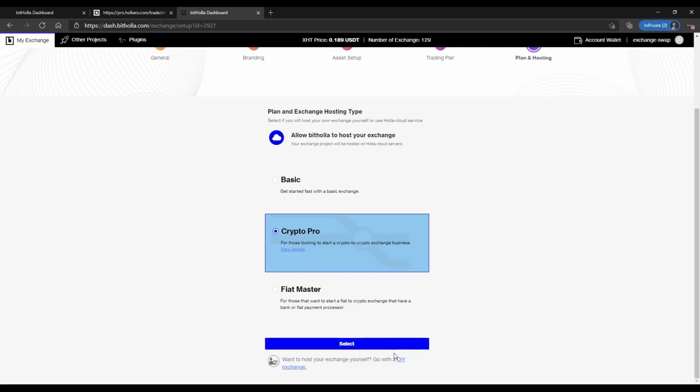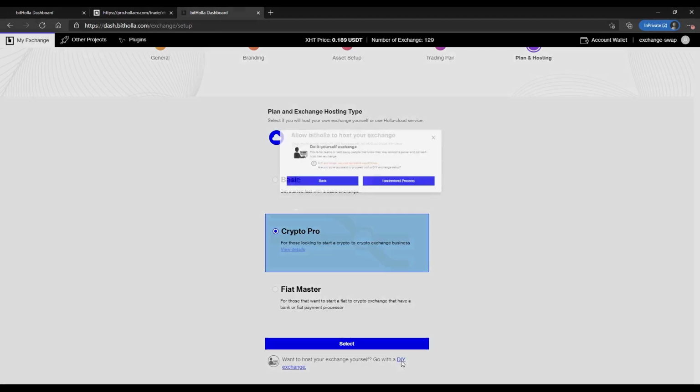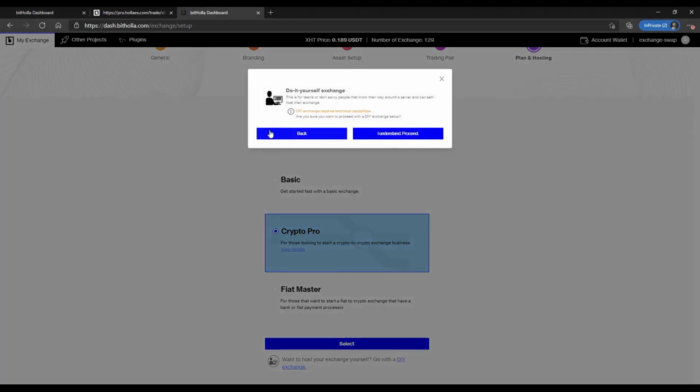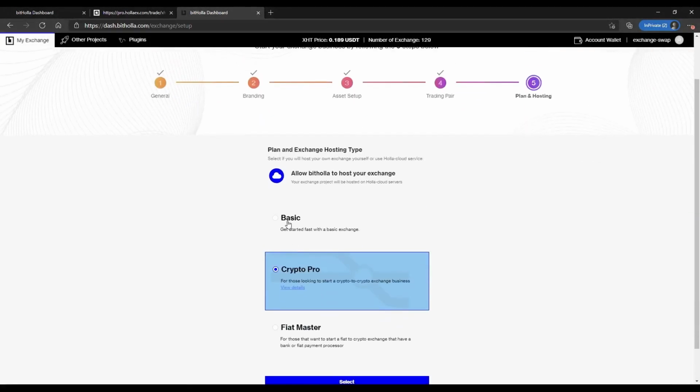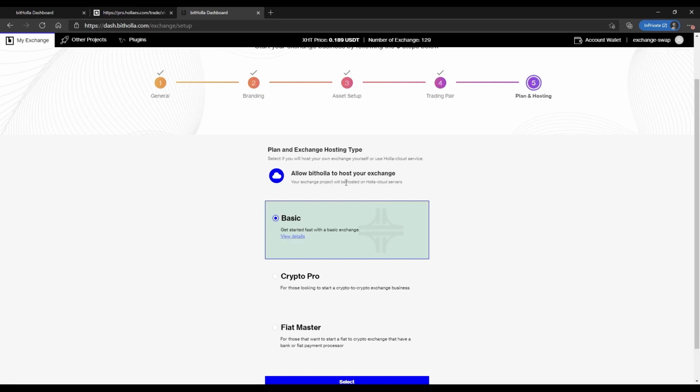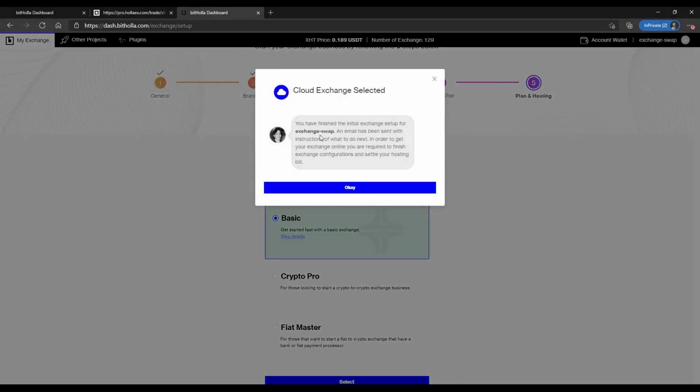And in the last step, we're covering how your exchange will be hosted. Are you going to self-host it? In that case, it will be a DIY exchange. This will be covered in a different video. So I'm going to go back right here. I'm going to be going with a basic cloud solution, meaning that you'll be outsourcing the server to bitHolla. So let's click basic and confirm that.